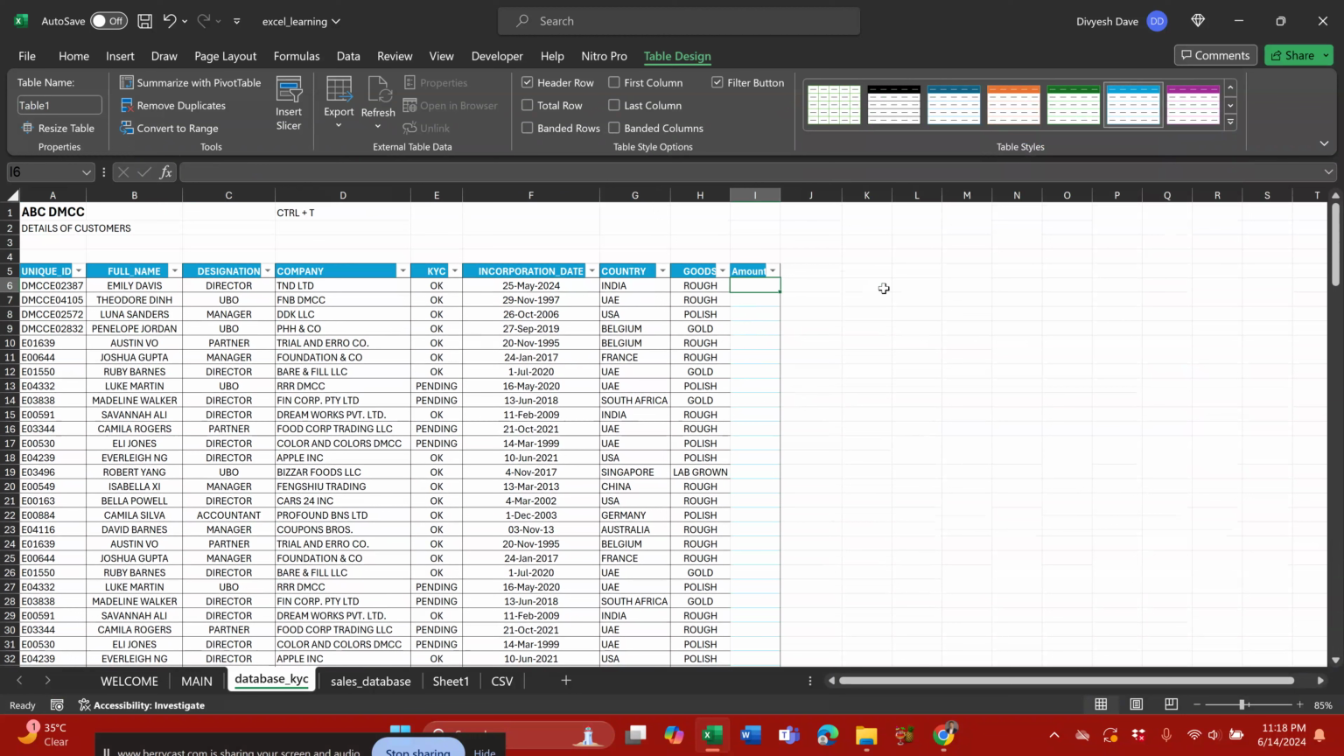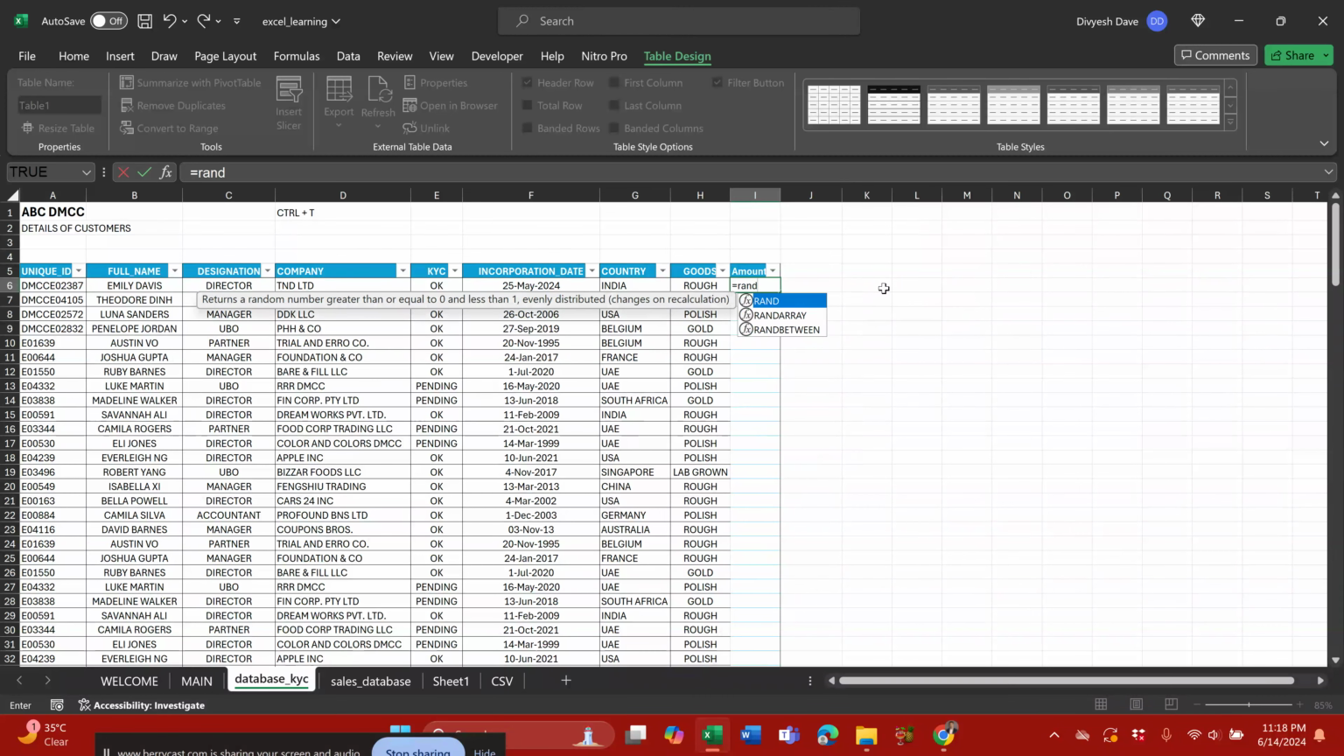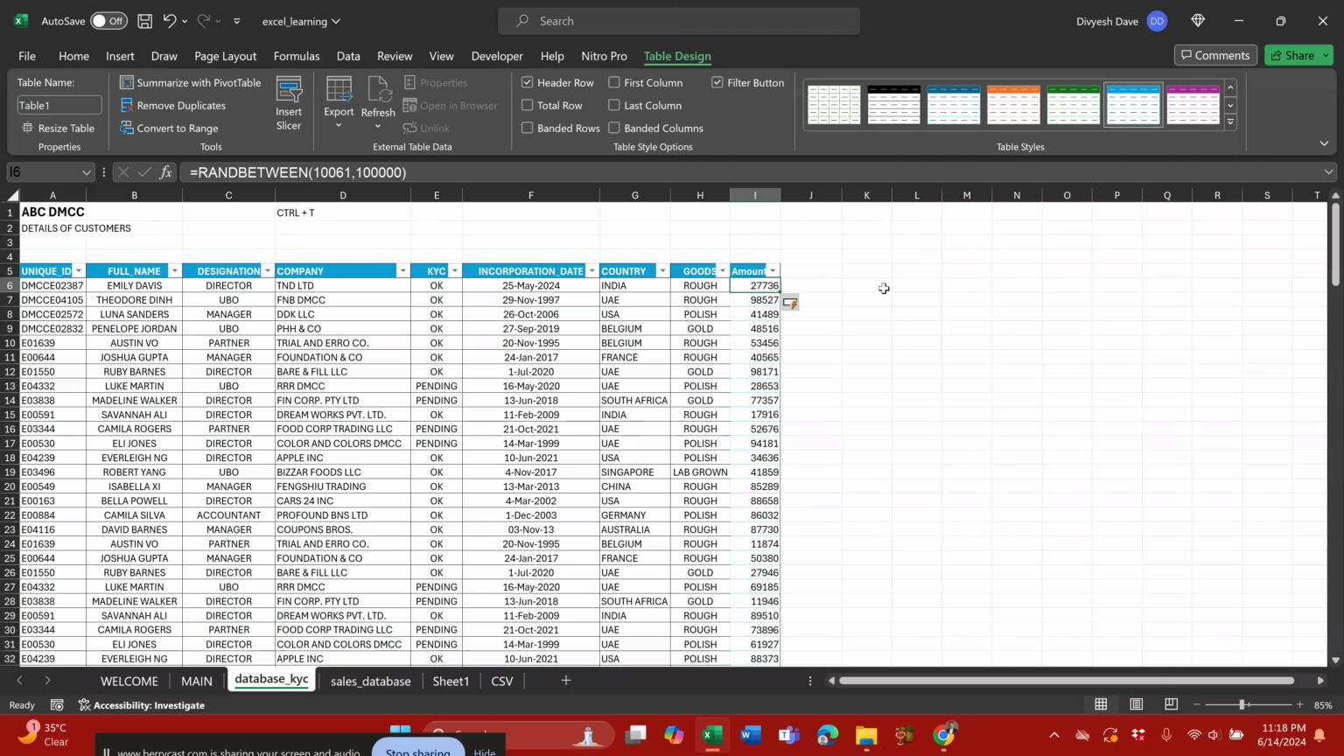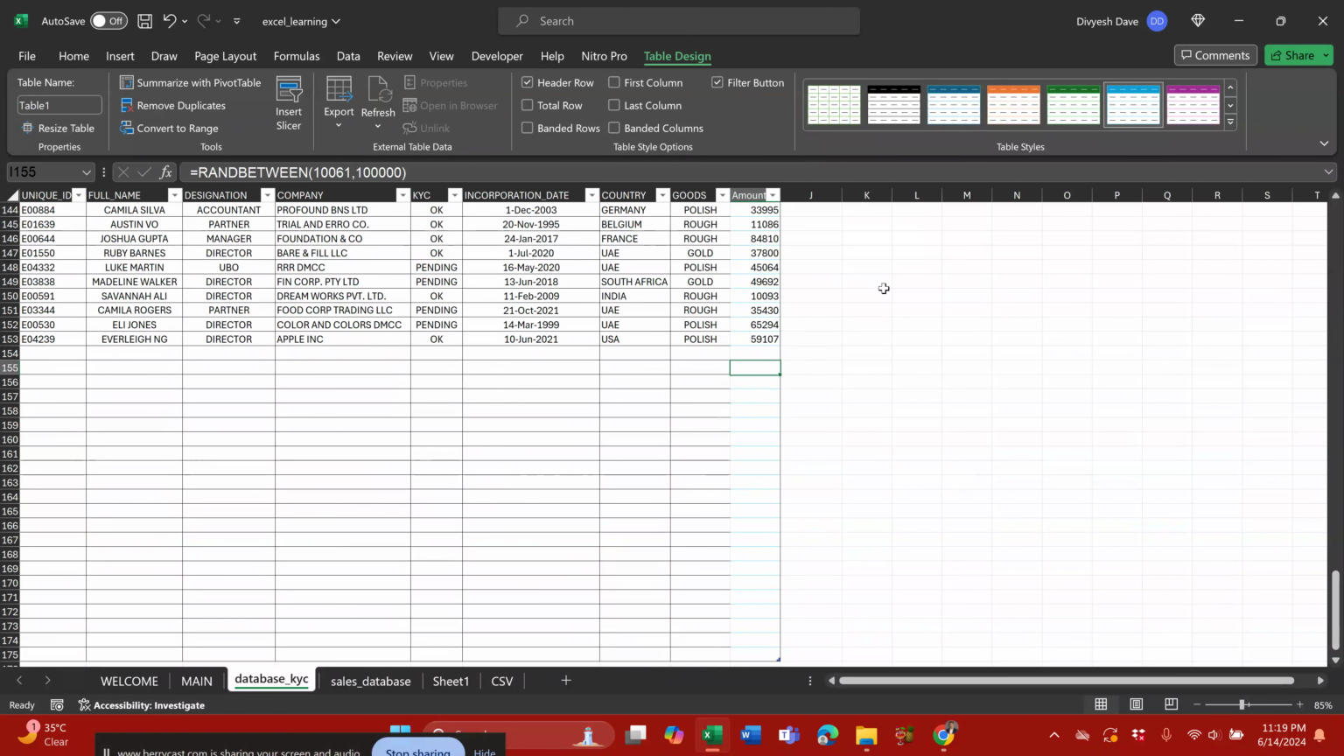Now another thing, when you have something, let's say, let me just put random. So what formula can we use for bringing the random? RANDBETWEEN, and then let's say 7 to 100,000. Did you see the magic? You just put the formula in the first cell, and it just copied all the way down here. This is the magic of table.